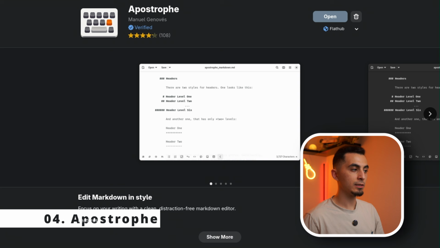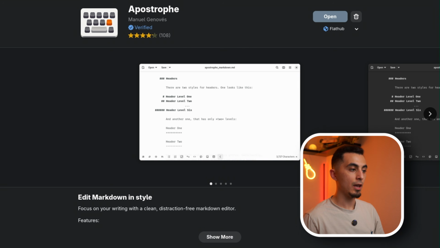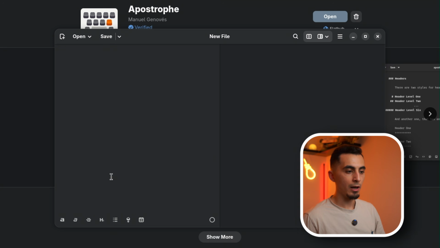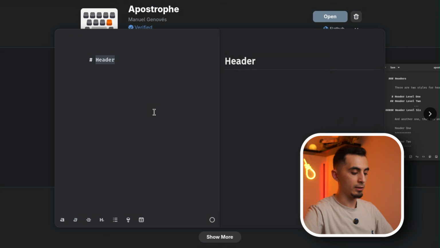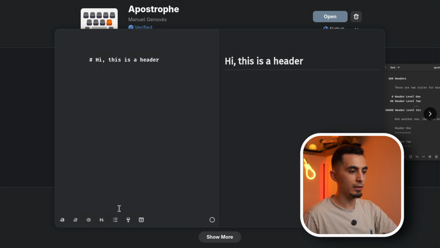For writing, I've really started to love Apostrophe. This is a beautiful distraction-free markdown editor. If you write blog posts, articles, or documentation, this one is for you. Let's open it and see how it looks. Let's say I want a header, so click on header and say, hi, this is a header, and let's create a list.